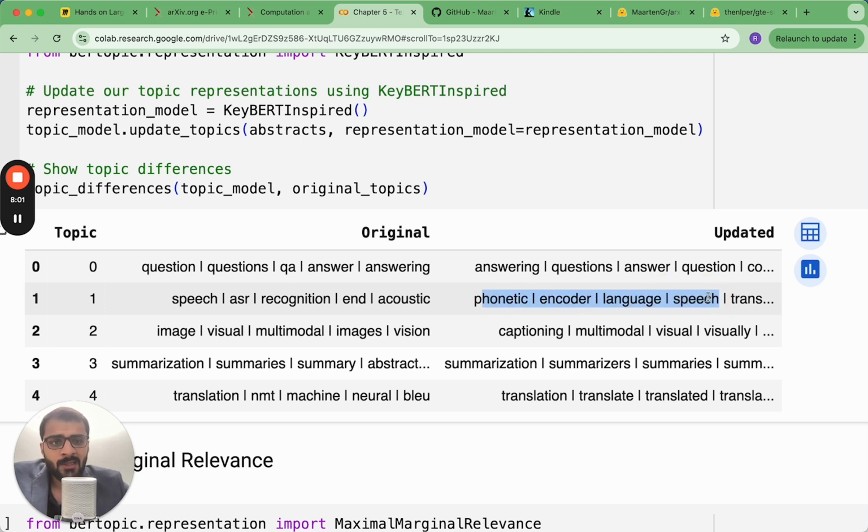Do you see that in the updated, when we integrate the KeyBERT Inspired model, the words are easier to understand first of all, and they make a lot more sense rather than END. END is not related to language or speech or sound at all. ASR also is difficult to comprehend, but phonetic, encoder, language, speech are words which make more sense, probably because we are integrating the semantic meaning. We are looking at keywords which match the meaning of the document, right?